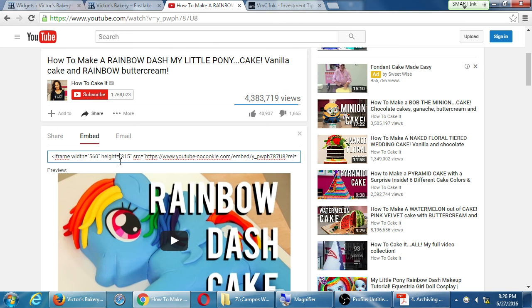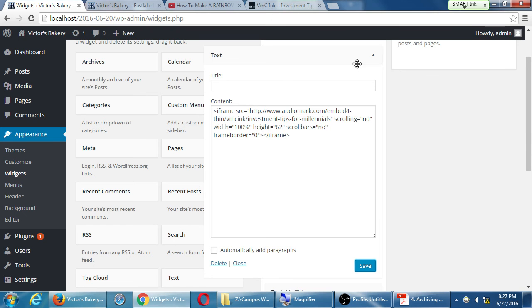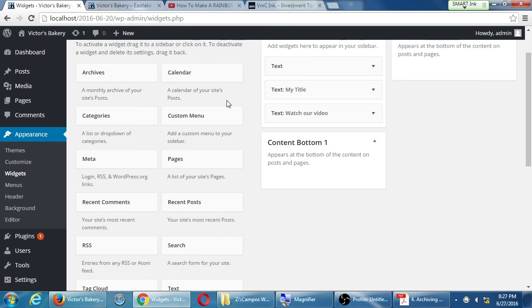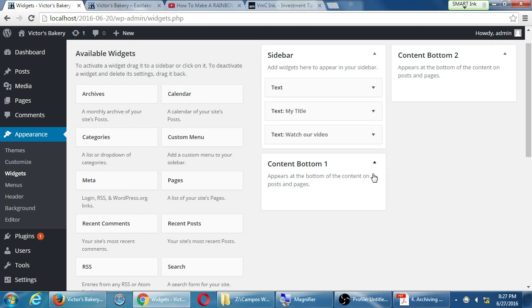Vimeo, SlideShare, Audio Mac, Pandora, Spotify, all of these multimedia sites, Flickr, all of these sites have an embed code. So these are the widgets. Depending on your theme, you may have a lot of them, or these basic ones. Depending on your theme, you may have many locations for you to add to them. And the default is all your widgets will exist on all your pages.